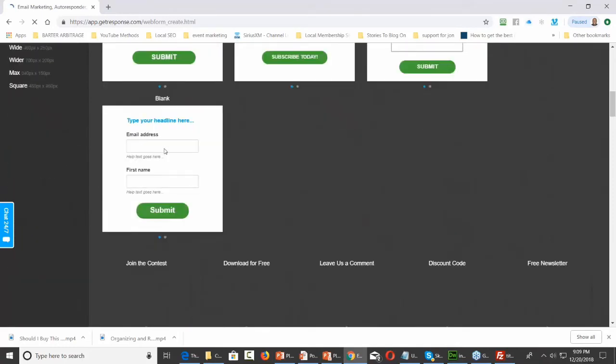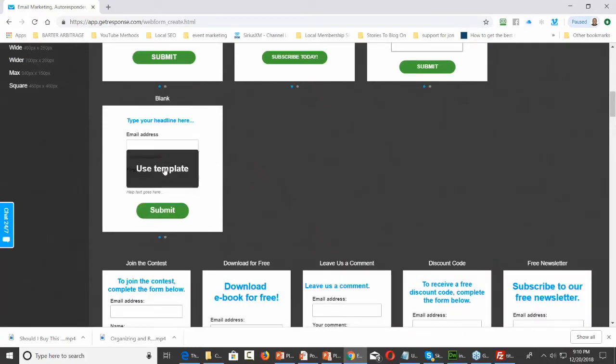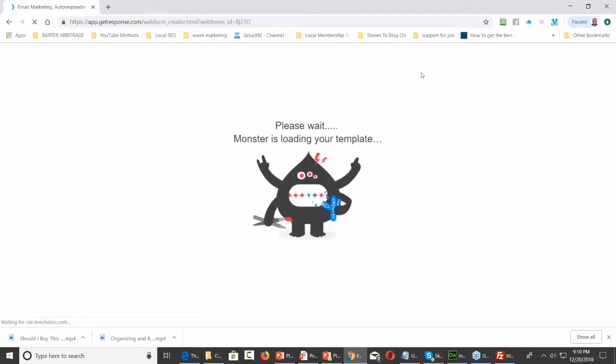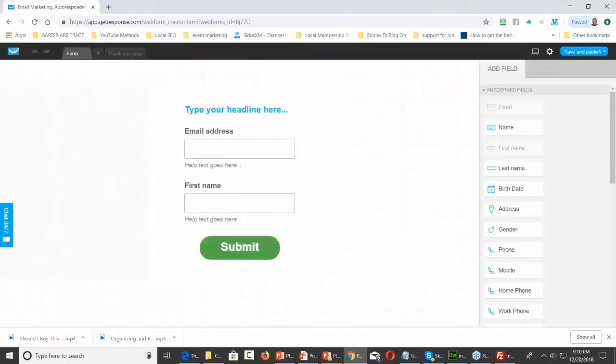Now I'm going to take the most simple one here. This is going to be the template that I am going to work with. I'm going to click Use Template, and then that template's going to load up for me to work inside of GetResponse. Again, you're going to have something similar inside of your autoresponder, and you'll be able to work with it in that way. Okay, so now we have this form.